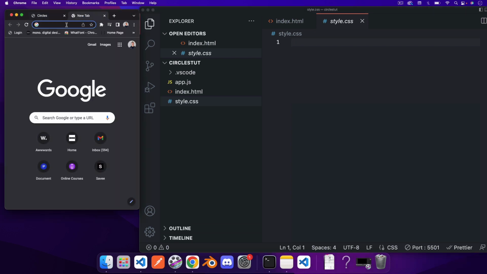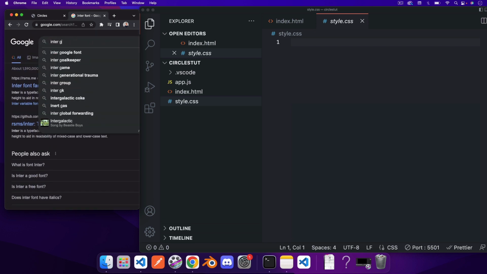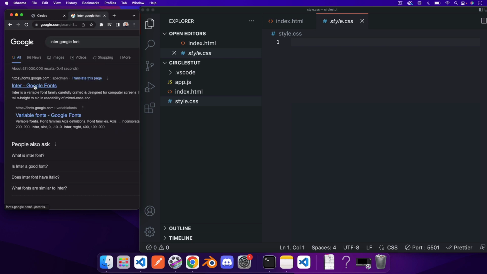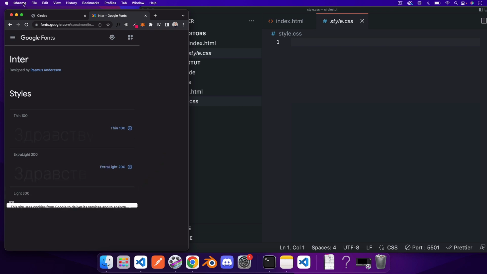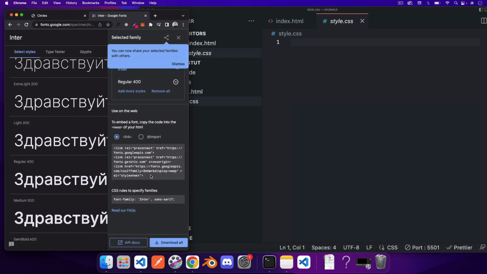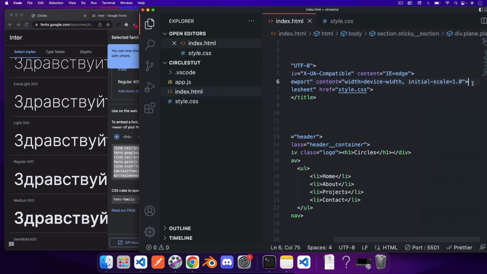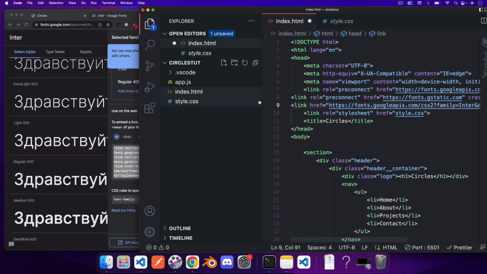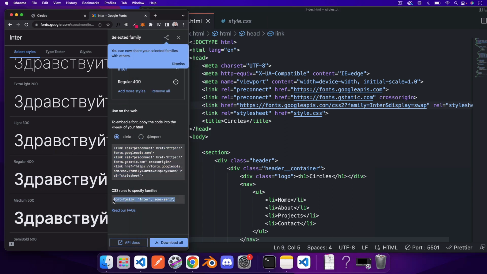Actually, what I want to do as well is just get a random font. We'll say Inter font. Inter's a really nice font from Google. Inter, we'll say Google font. Okay, and then when we come in here, we'll get the regular one. So I'll get this. Again, copy this HTML link tag here, and then we'll put that into our header, like so. Again, I'm just going to tab that a bit so it looks smarter. And then we'll also just get the CSS selector here as well.